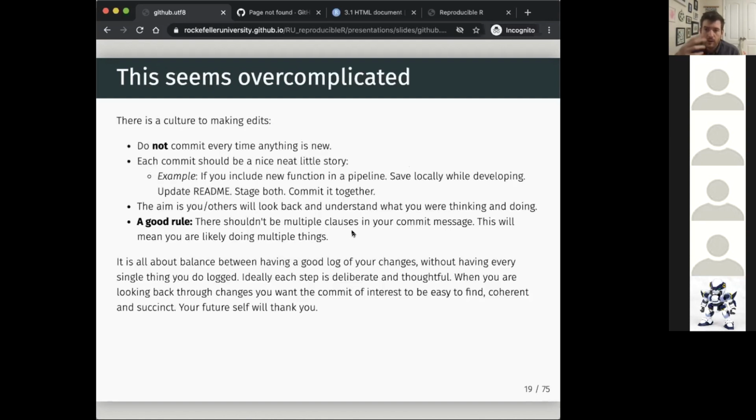And so this seems kind of complicated, but there's a rationale behind it. The idea is that you may want to make changes to several files at once, and then you want to group them together and commit them together. So really, it's not like saving as you go. The idea is you don't commit every time you add a new line of code or anything like that. Each commit itself should be a nice little story.